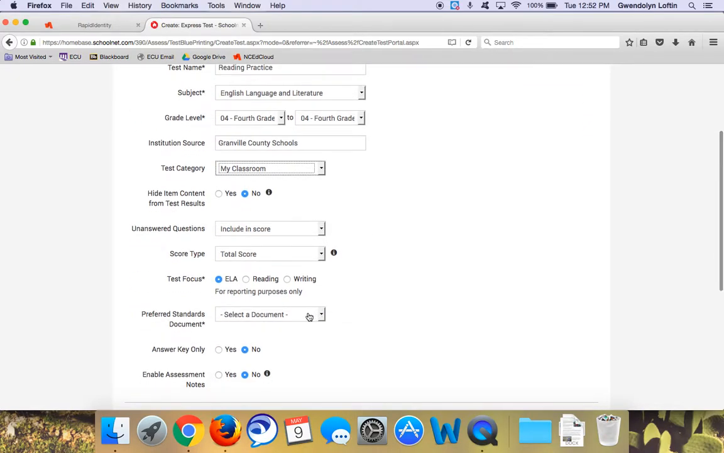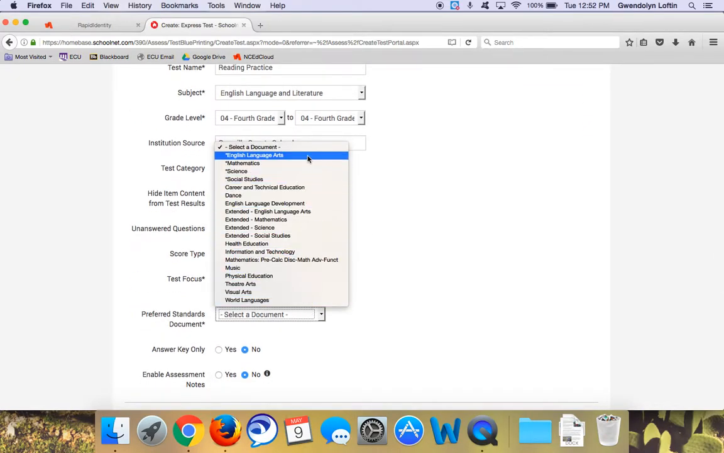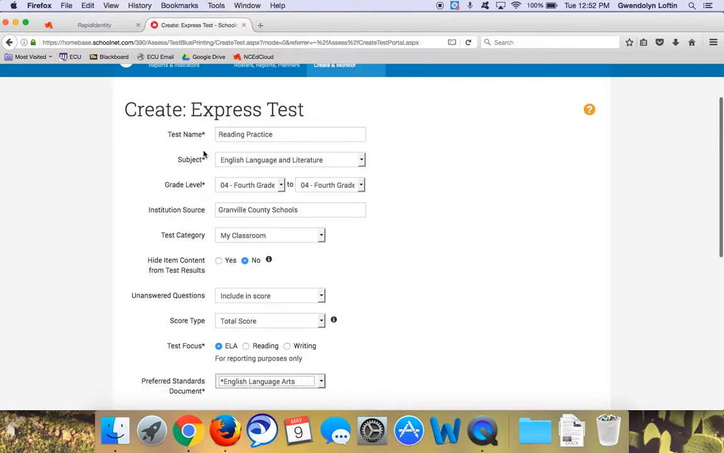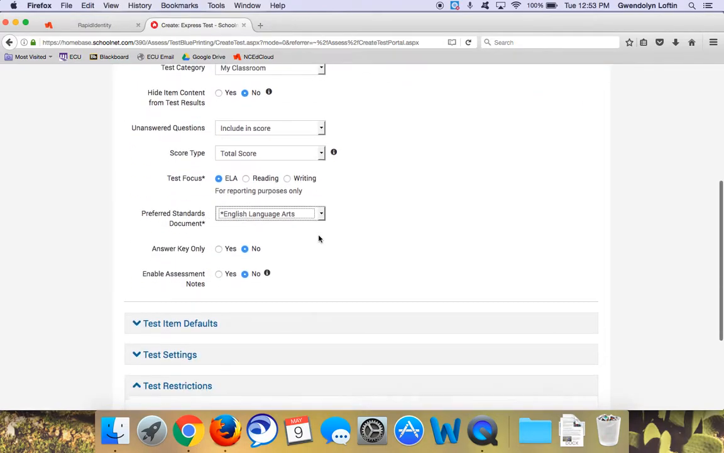And you have to choose the preferred standard documents. They've asterisked the ones at the top that are most common, so English Language Arts is going to be up there at the top. So you just need to make sure you change the questions that have the asterisk. So the title, the subject, the grade level, and then the preferred standards documents.